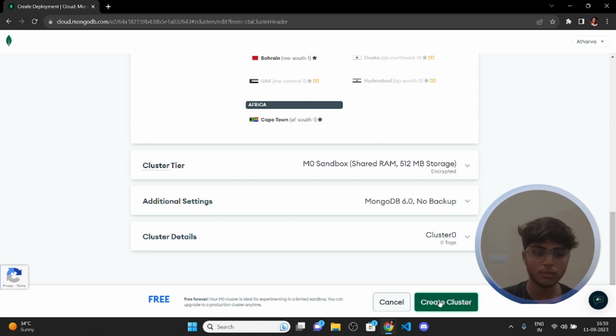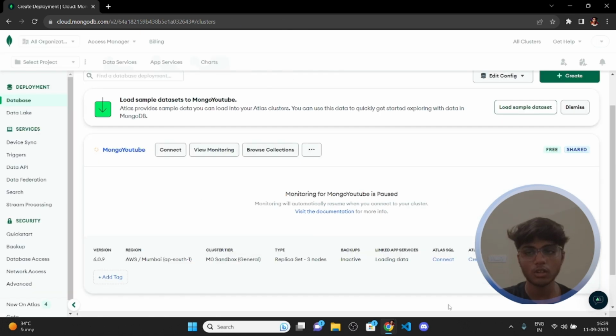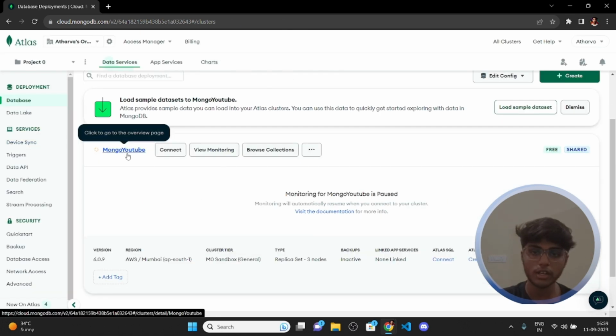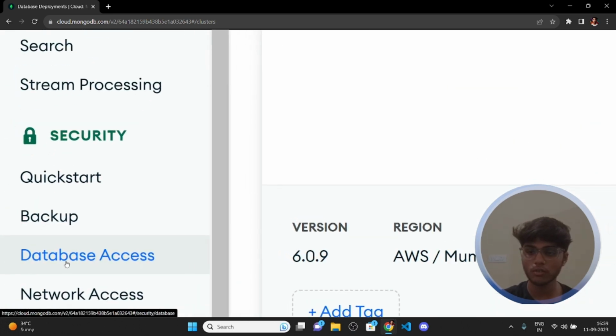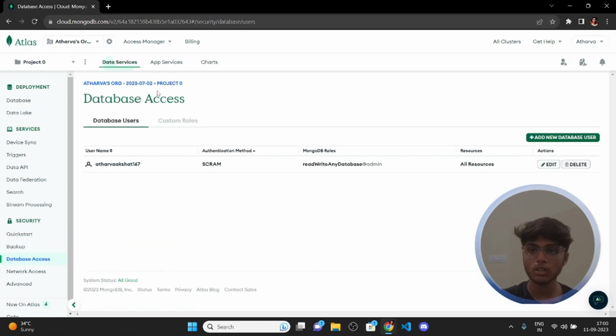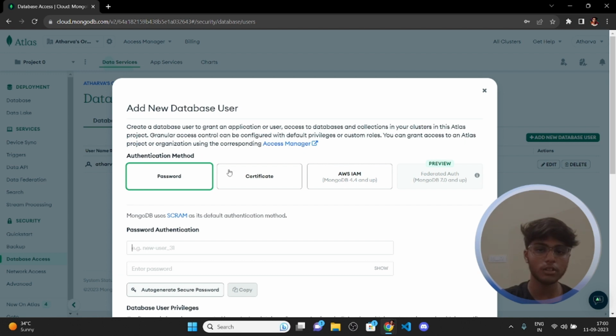Then after that you just have to click on this create cluster, and your cluster will be created for free, right? As you can see here as well. So after that you can click on this and your cluster will get made. I have a cluster already, that's why I'm not making it. After that, what you have to do is go on this database access, right? As you can see, you have to click on this, and you'll be on this page. So what you have to do next is click here, add new database user.